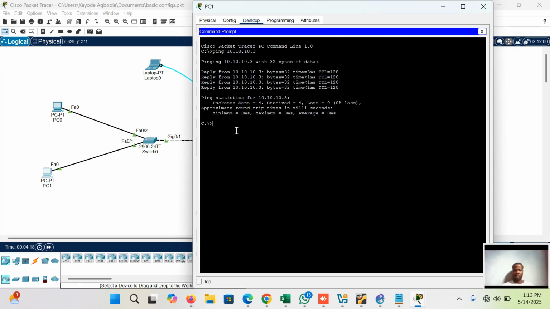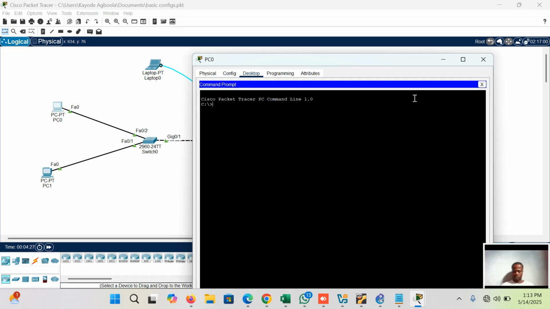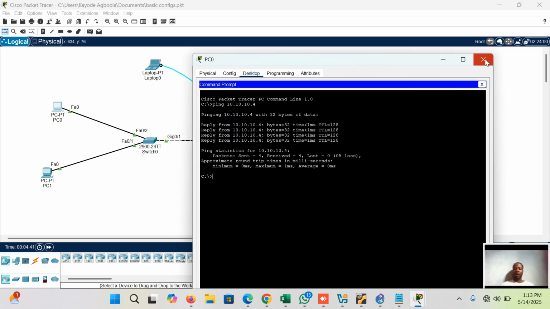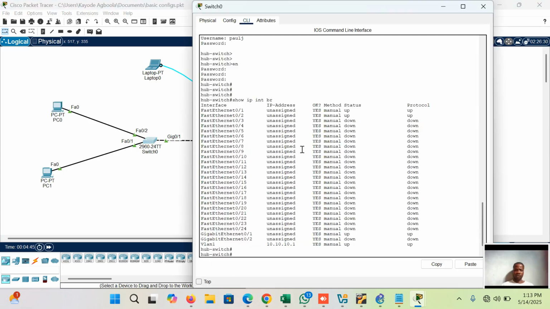So it's pinging PC 0 now, and PC 0 can also ping it. Let me prove that. Ping 10.10.10.4, right? Oh yeah, they can ping each other anyway. Alright, so let me go straight to the network device here. We are going to work with only the switch because that's where you're going to create a VLAN and do trunking and stuff like that.